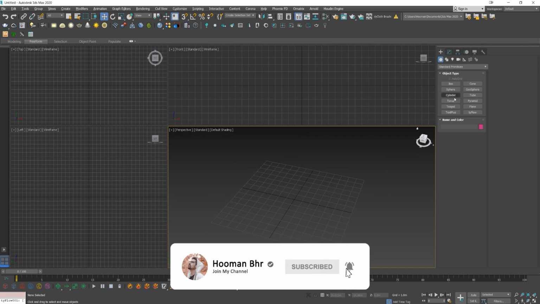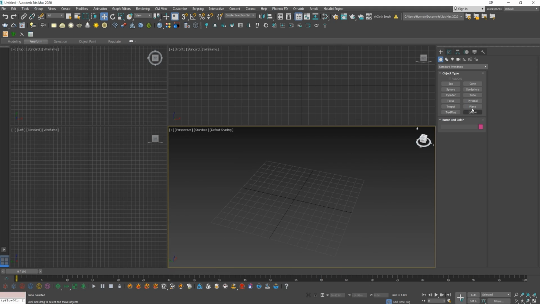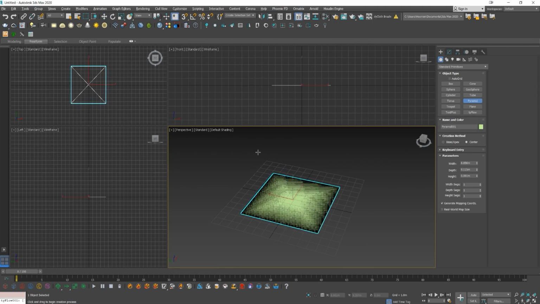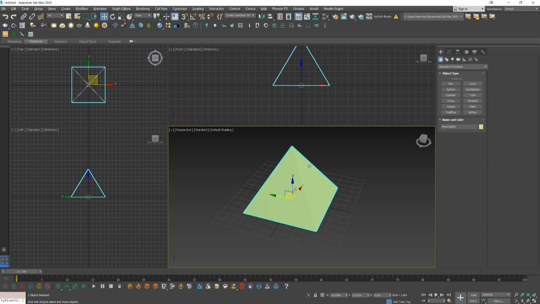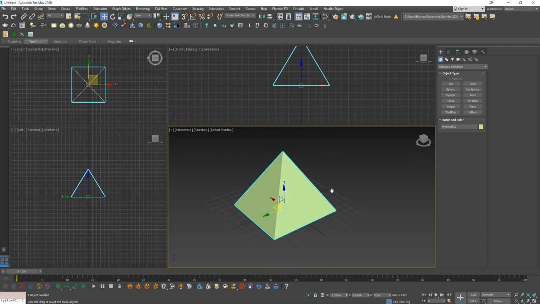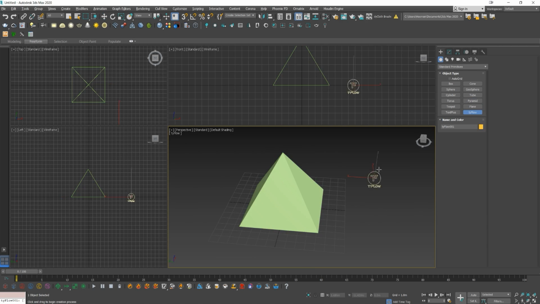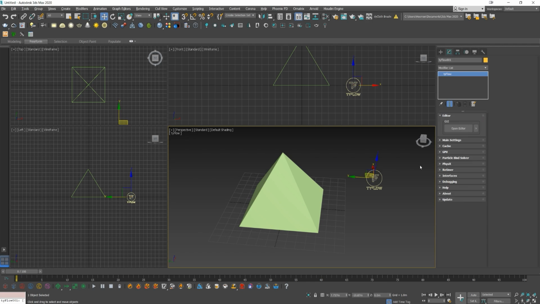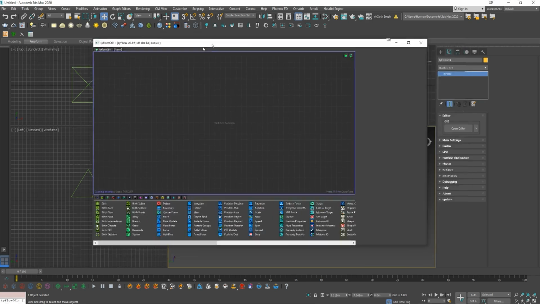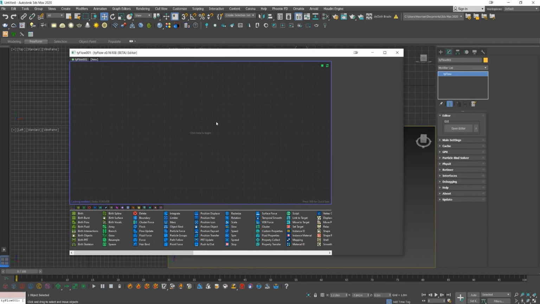At first, I'm gonna create a pyramid shape right here and just drag it. There we go. So here's the basic shape. And then here's the tyFlow added here. I'm gonna create it there, go into modifier and just open the editor. So here's the tyFlow tab.